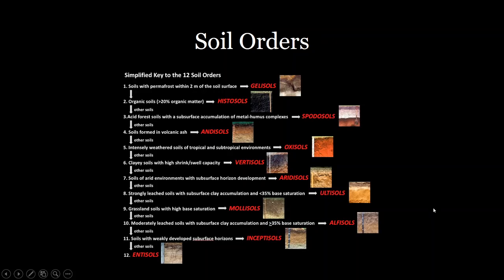So next we're going to talk about soil orders. Soil orders is a way of classifying different soils based off of their properties. And there's 12 different soil orders that we'll talk about. And you can use this nifty schematic in order to classify a soil into its different order.